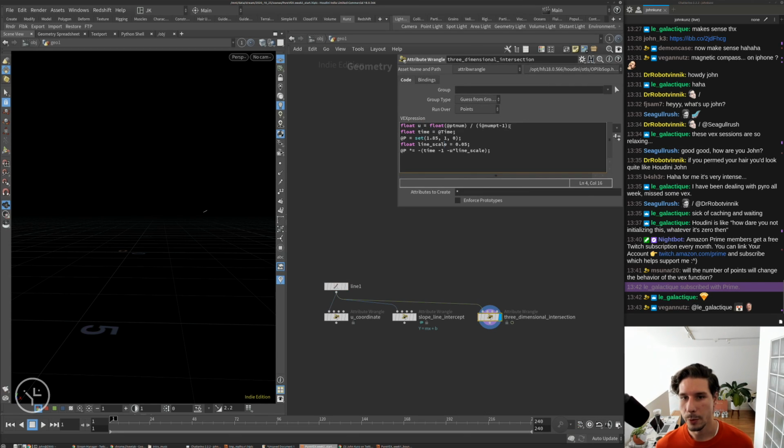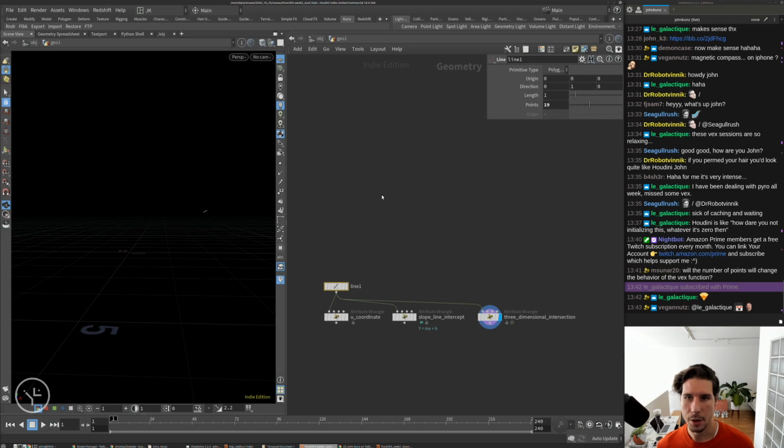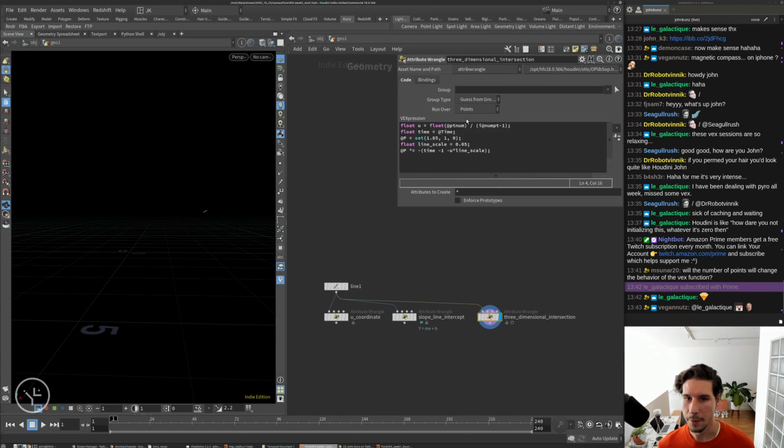So some people will work this way. If you don't know that your line is exactly 1 unit long in a certain direction, it's safer to use this. But for working quickly and just trying out ideas with a line, it's just less typing. It's a little bit easier to read, or maybe easier for people to understand, or it's just less typing in general. So that's why I'm doing it this way.